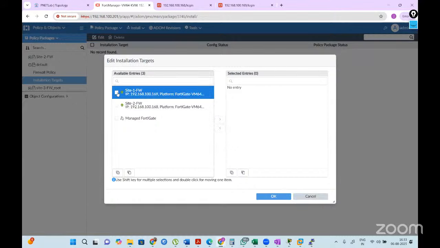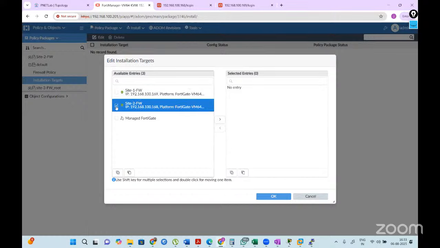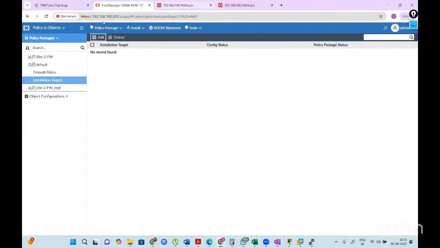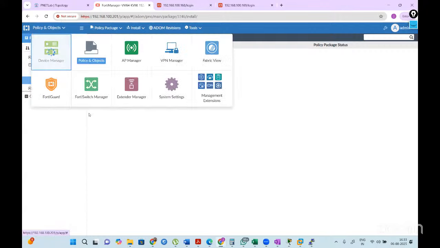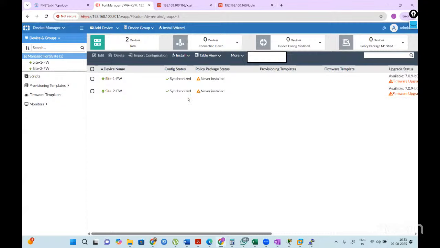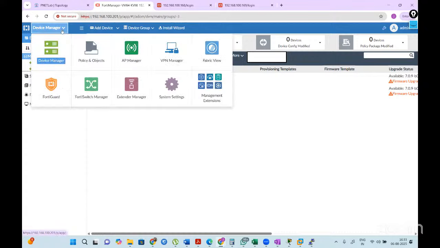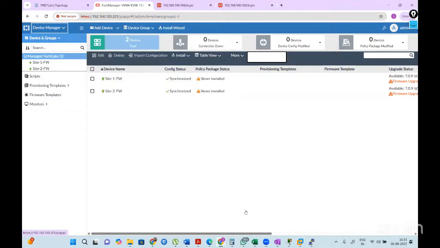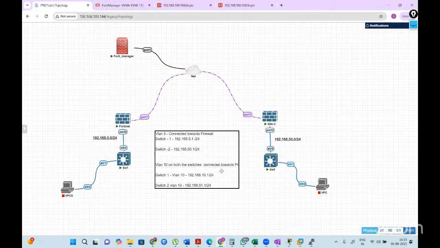Site 1 and site 2, I can say, or else what I can do, I'll go to device manager again. Site 1 we have never installed. Site 2 also we have never installed any policy package. Okay, we will create a policy package, then we can install it later. Policy package we will see in our next session or after some time.